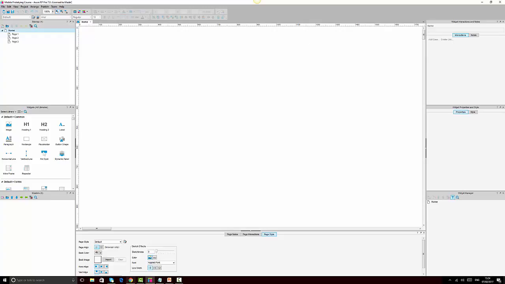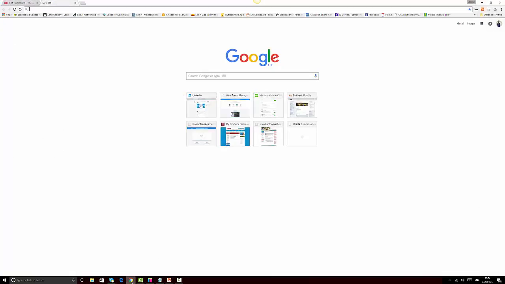So what we need to do first is determine the screen size of what we're going to be building, how we're going to lay out our pages and screens. In this tutorial, I'll be making use of pages and screens at the same time, but bear in mind that they all mean the same thing when I'm talking about mobile prototyping. So we need to go to Google and see if we can get the exact screen size of our device.